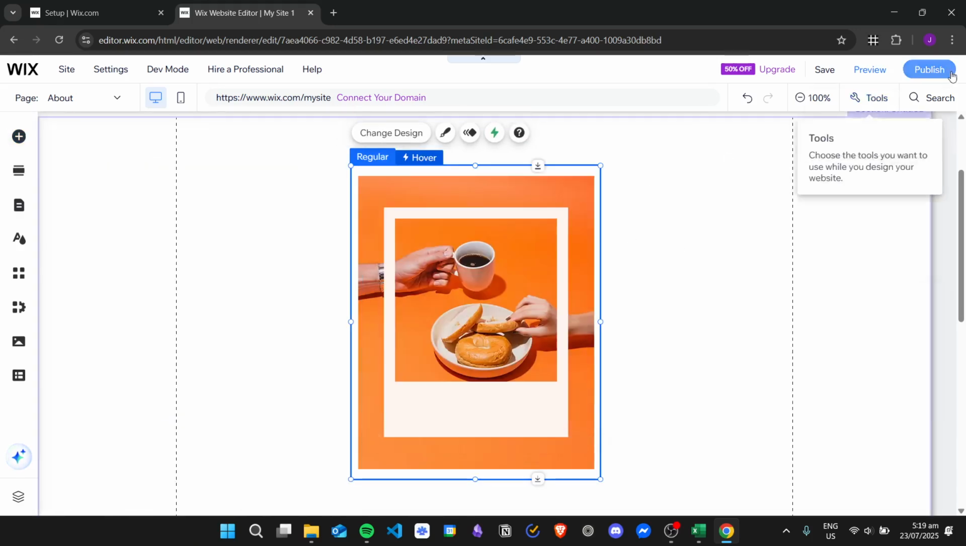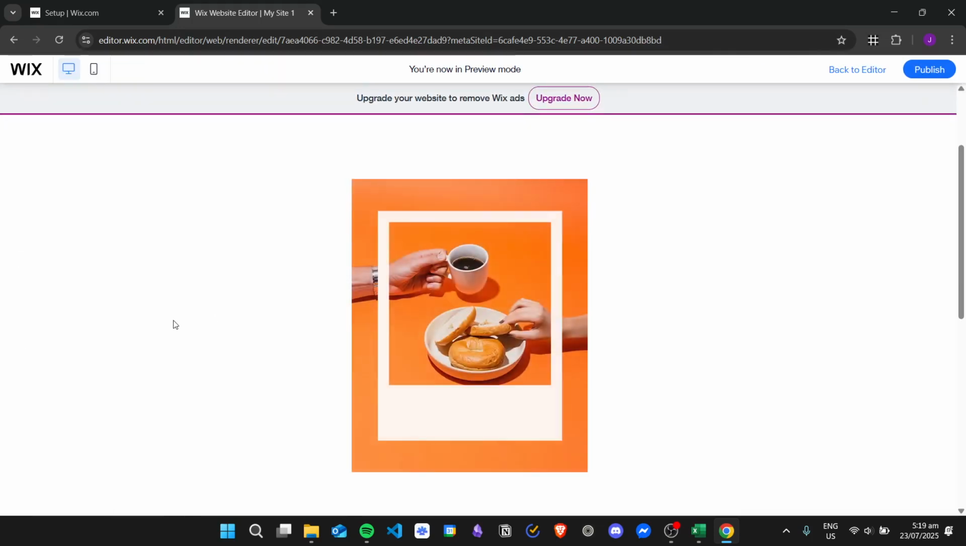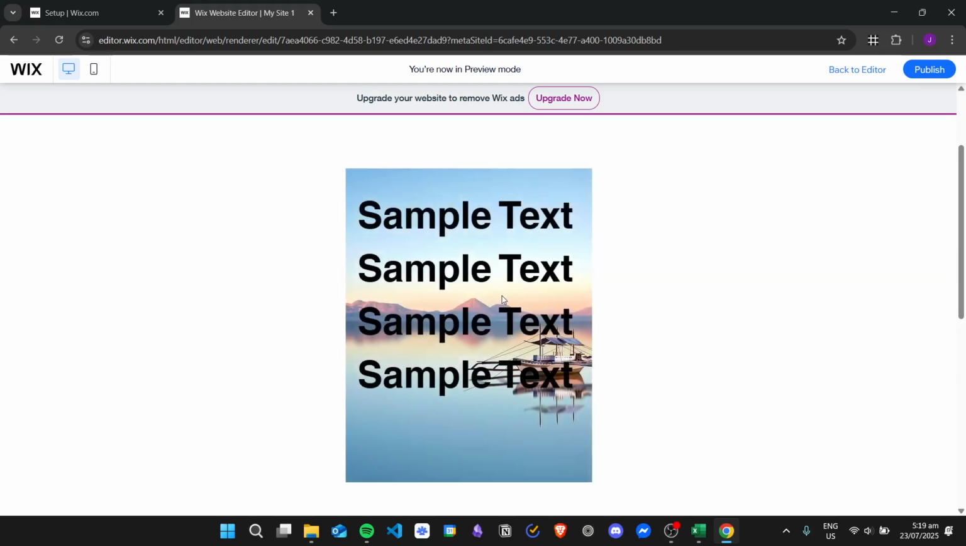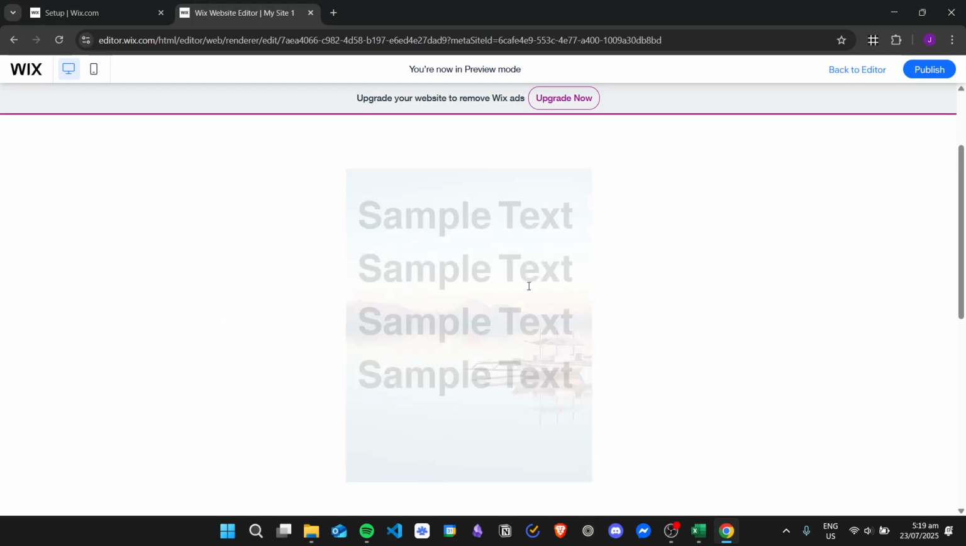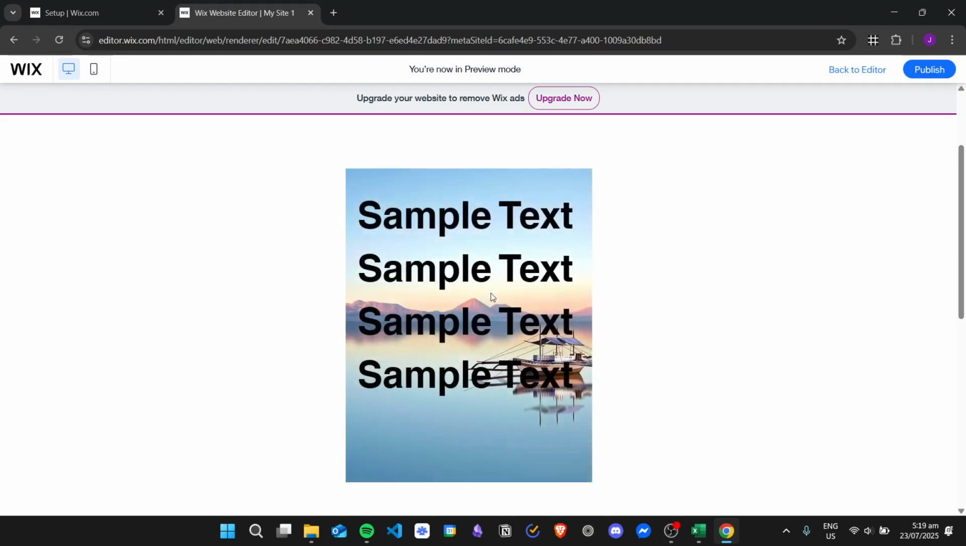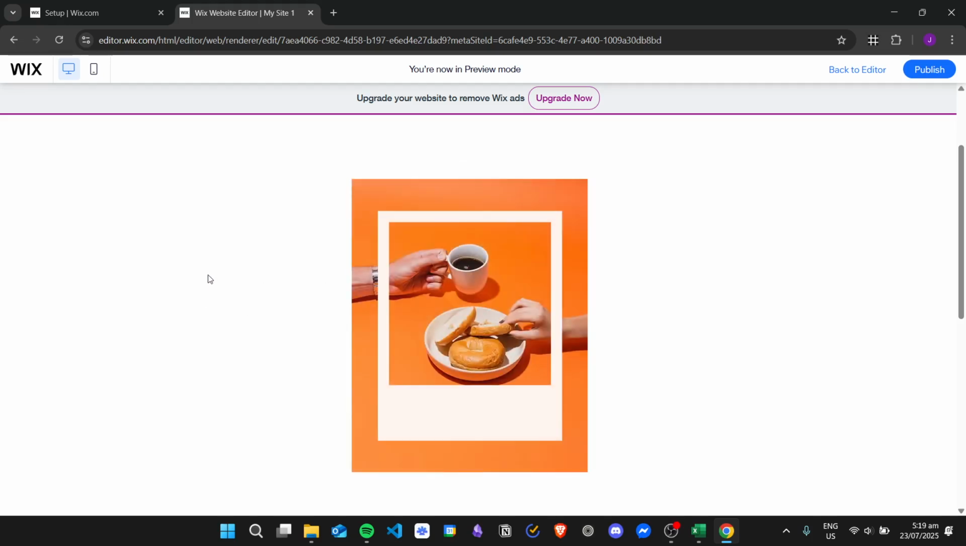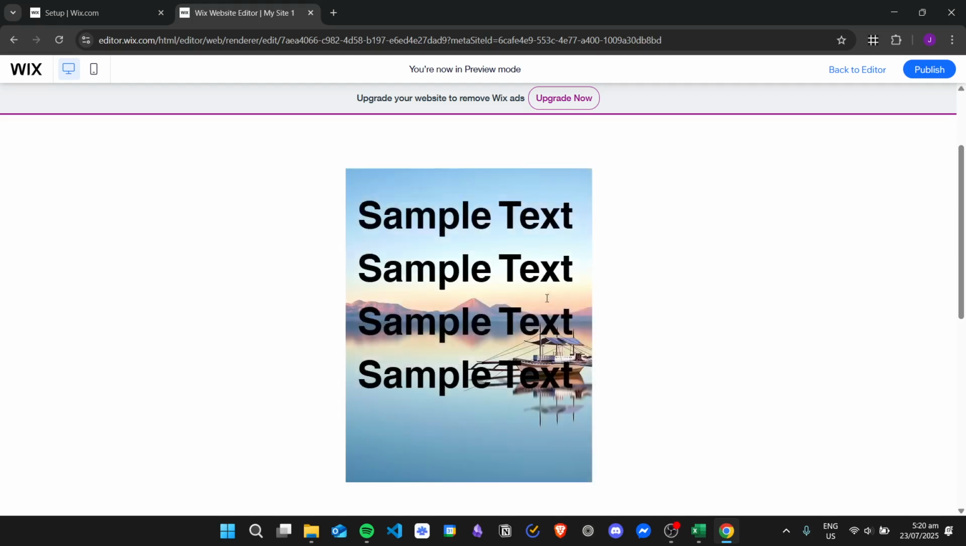Again, when we click on preview and hover over our image, we can see our text and our changed image whenever we hover over this hover box. And that is it for this video. I hope you learned how to show text after hovering over an image in Wix.